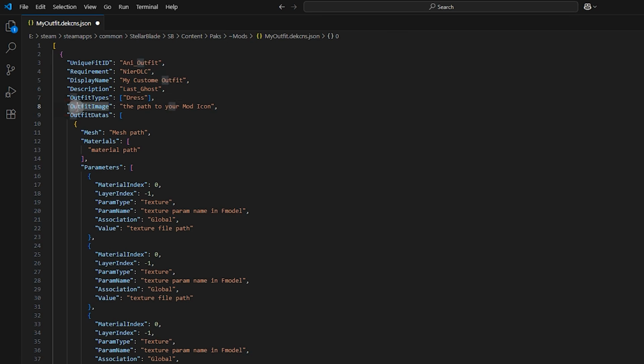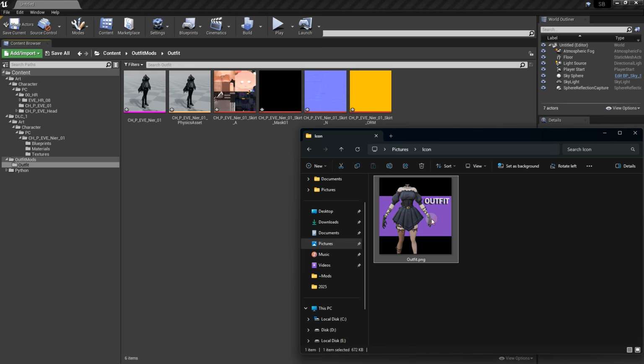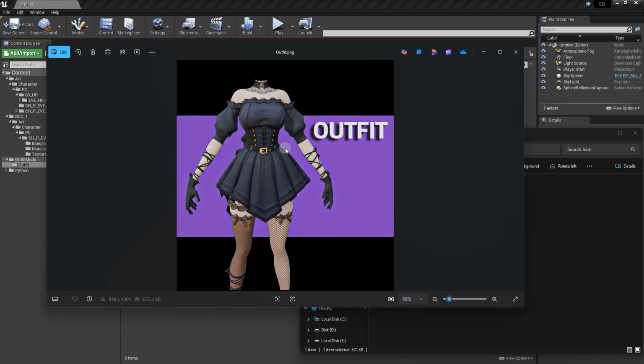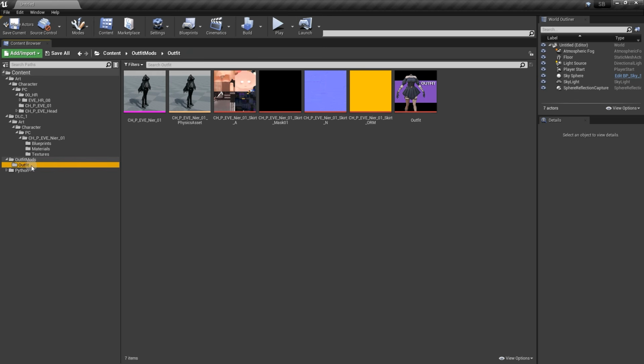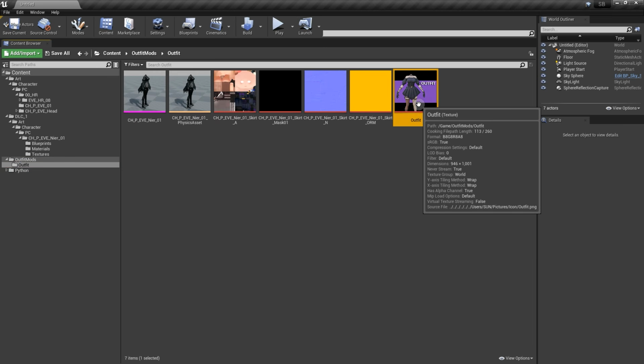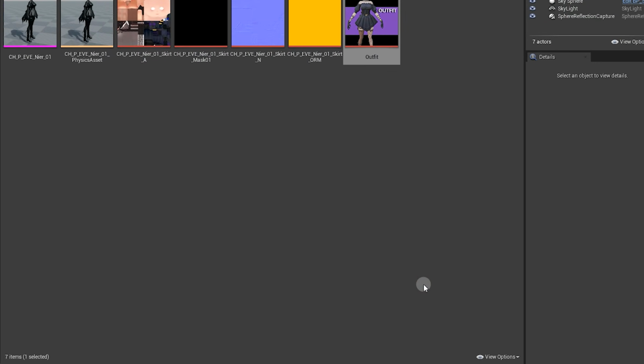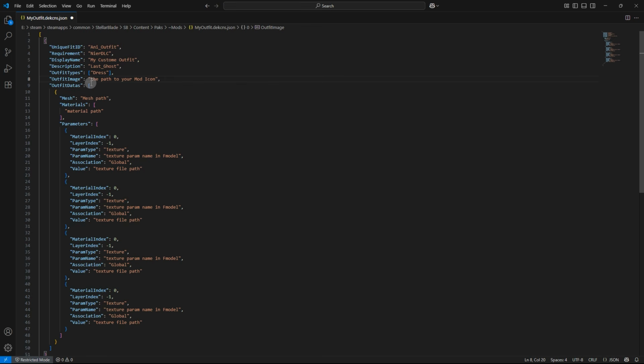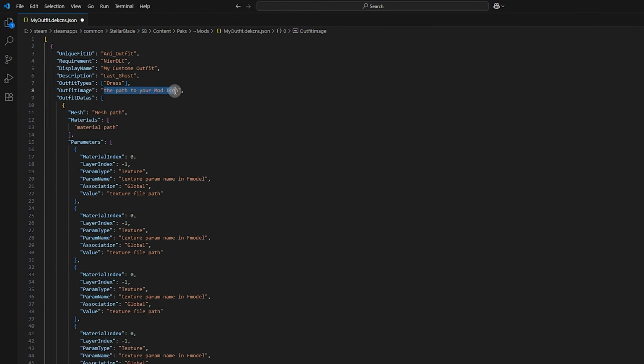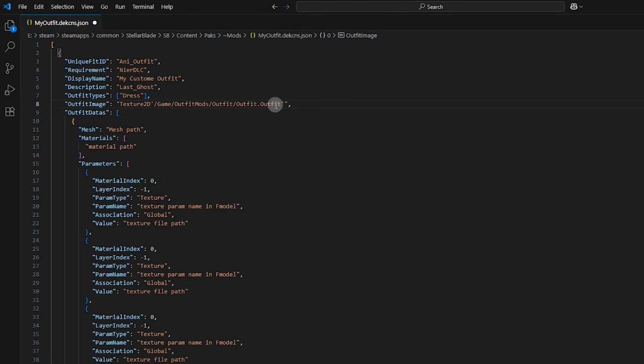Outfit image. This is how you add the icon for your mod in the CNS user interface. So you remember the image I used as an icon for my mod, right? I put it in the outfit folder. We're gonna use that here, and this is how. Go in Unreal Engine and go to the same folder as your mesh file, where the picture is located. Select it, right-click on it, and choose Copy Reference, this option right here. And done. Go to the JSON file again, and paste the reference we copied in the outfit image section, between the quotations, like this.